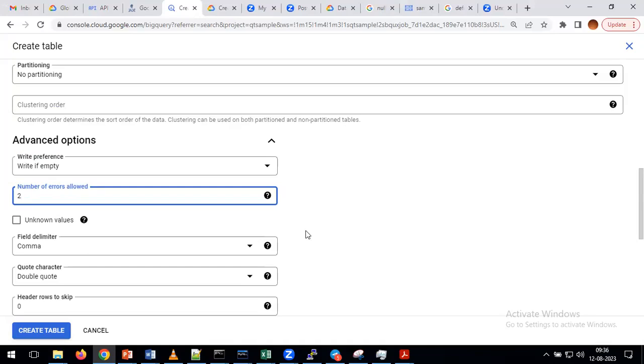I want to load the data into my table without any errors. Now, for example, after giving the 2, if I see 4 records having the issue as part of loading, then what will happen? Then the table creation or uploading of the data will fail. For example, here we have given the number of errors as 2, but my file has only 1 record with an error.